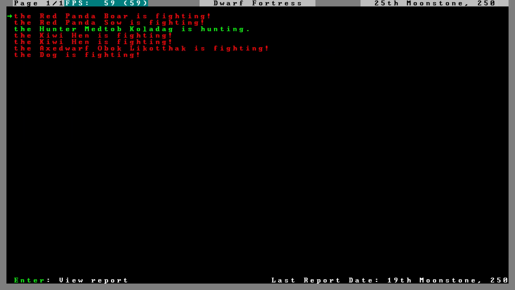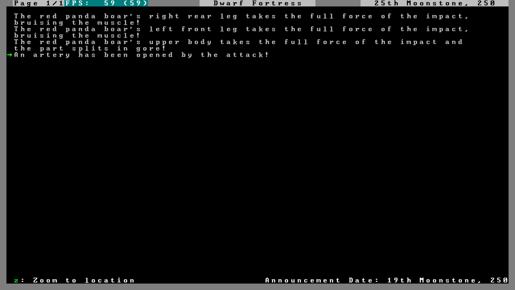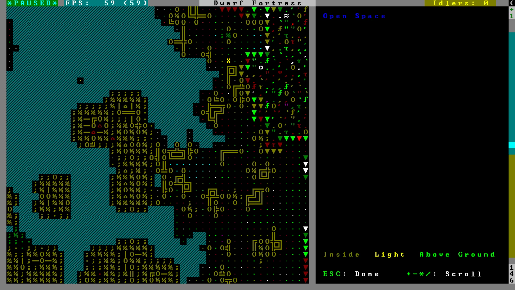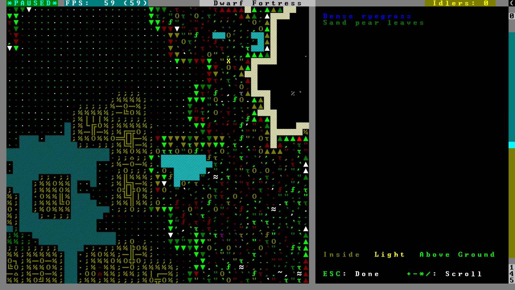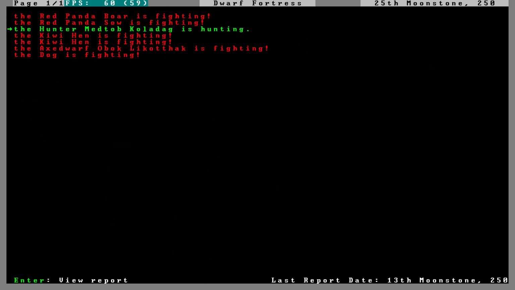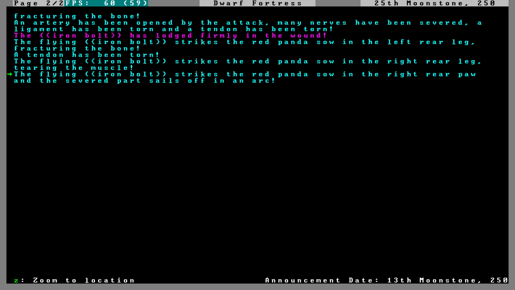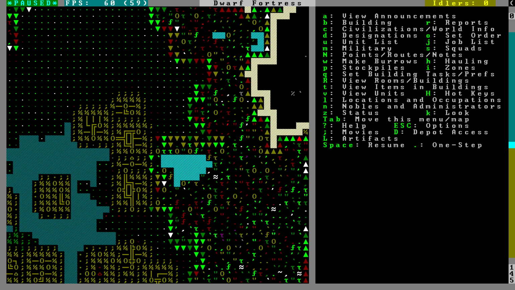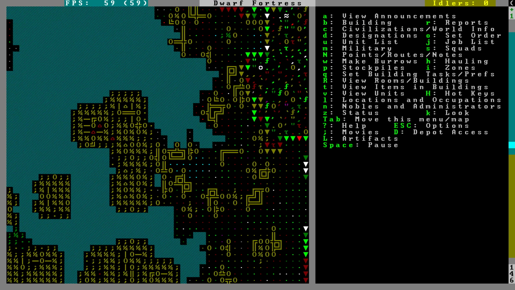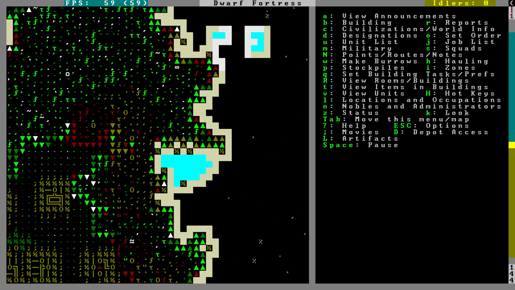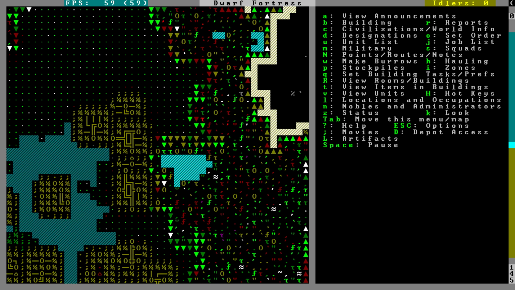We could use another migrant wave. Oh, we have more... Ooh. Red panda boars and sows. Sows? Sows. Who are they fighting? Whoever they were fighting, I hope it was our ranger. Yeah, it was the ranger. Okay. I guess we got a lot of hunting going on. Which I guess is fine now that we have a butcher.